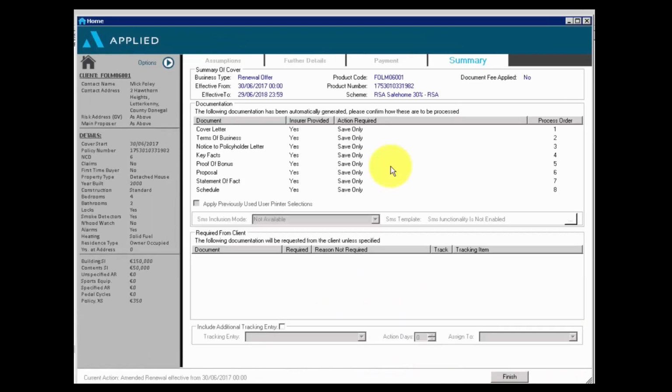So this will bring you into the document management screen where you can see all the documents that are going to print off. Please note all your documents are included at the offer stage. So when you actually go to renew a policy, there will be no additional documents. So they're all included here at offer stage.